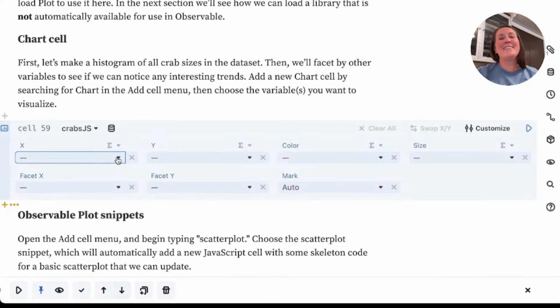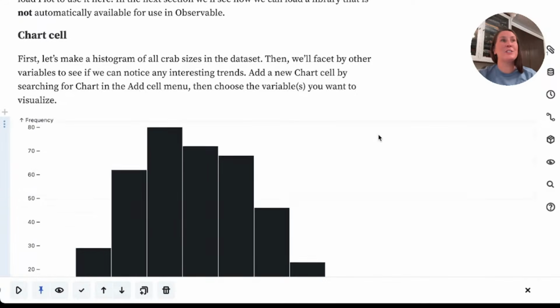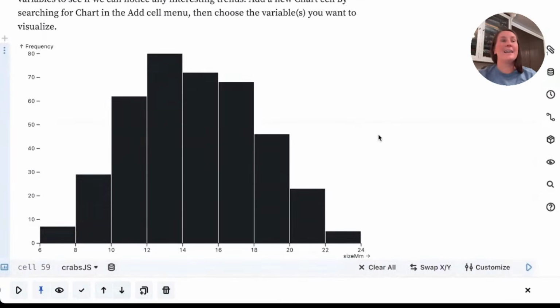So I'm going to choose on my x-axis, for example, size. I'm just going to choose the crab carapace size variable. So here, if I just choose size, then notice what the chart cell does if you've only selected a single variable: it produces a histogram showing you the distribution for that single variable.